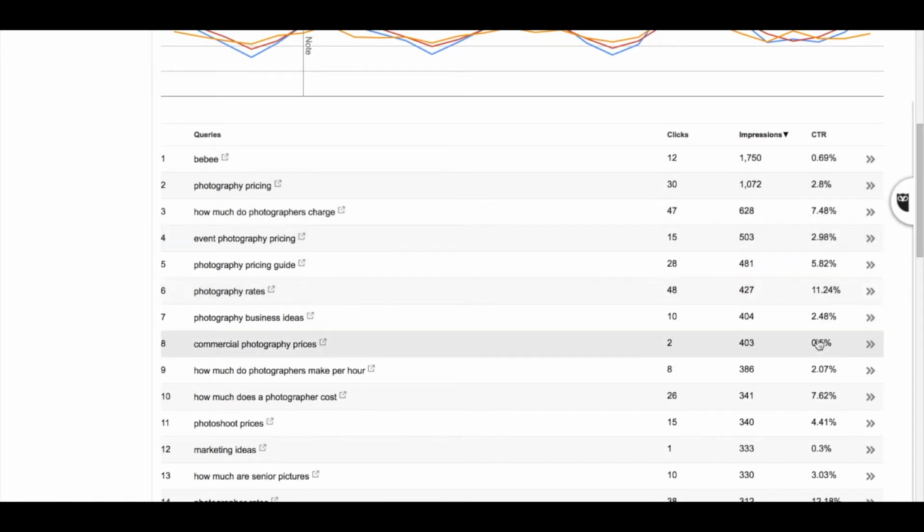click-through rate is, which is really important if you have a high click-through rate. So for example, photography rates. Maybe I write a post or have a page on photography rates. The click-through rate is very high. This is important to Google. Photo shoot prices. I don't have anything related to that specifically, calling it photo shoot prices. Maybe I create a different blog post with this terminology. As you can see, it has a good click-through rate and a lot of people are actually searching for this.